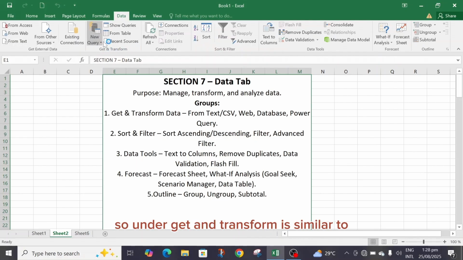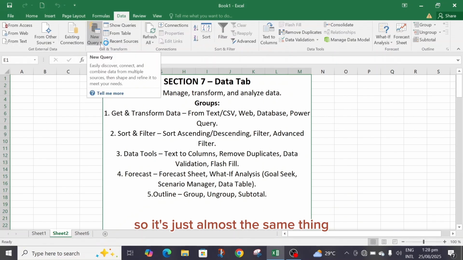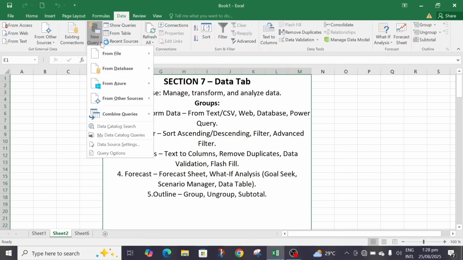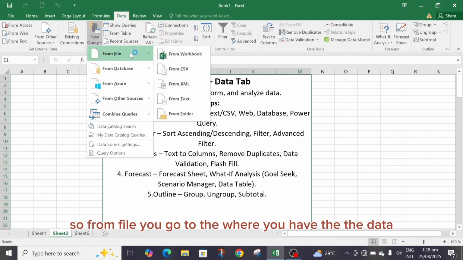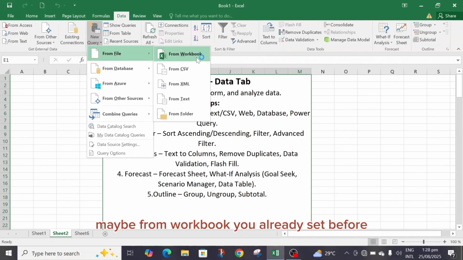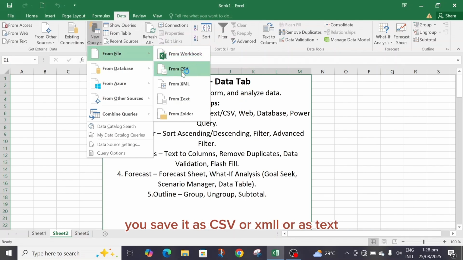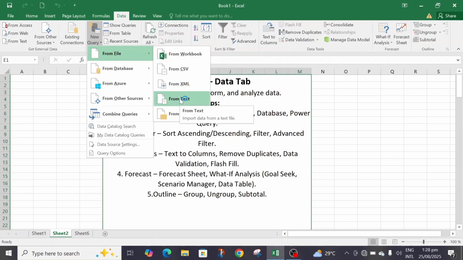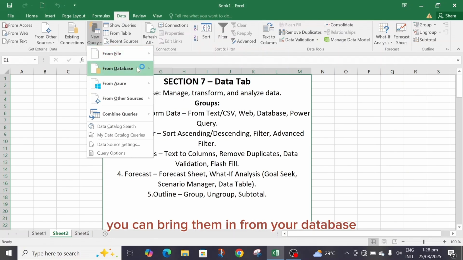The next one here is get and transform. Get and transform is similar to get external data, but here you are getting and transforming them. So it's almost the same. So yeah, new query. You come to your new query, and from file, you go to where you have the data. Maybe from a workbook, you already saved it as CSV or XML or as text, or even in a folder, you can bring them in.